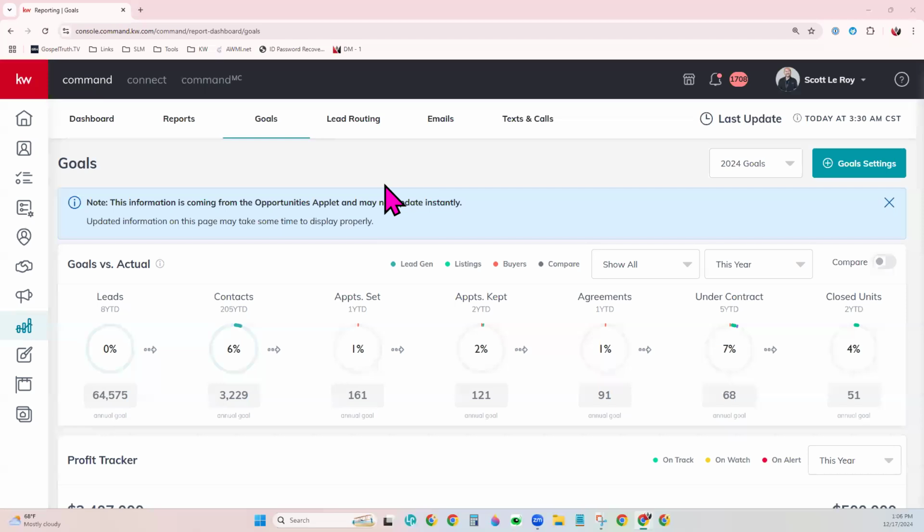Since it's not 2025 yet, it doesn't show us these digits for your 2025. So I'm just going to show you here what it looks like for 2024 goals, if you have those set yet, and go through these visuals with you. Do notice that there is a blue banner that lets you know that your goals and the information provided on this page does pull from your opportunities applet, so it may not update instantly. Remember, your market center has transmittal that they do at the end of every month, first of the next month kind of deal. And so that's when you should start seeing some really good information update here on your goals tab, after that transmittal period.